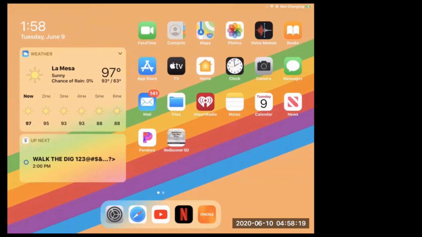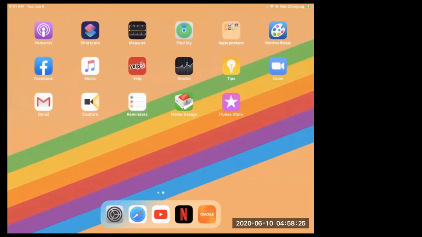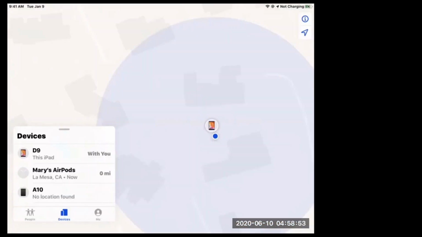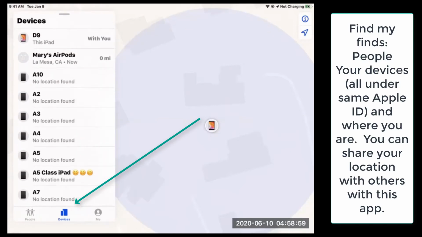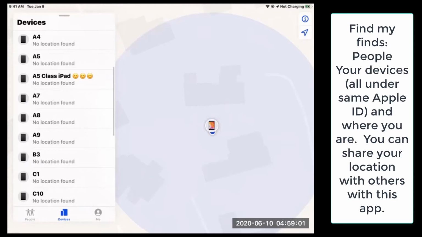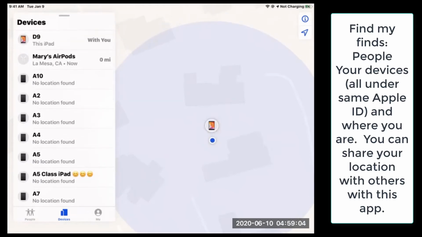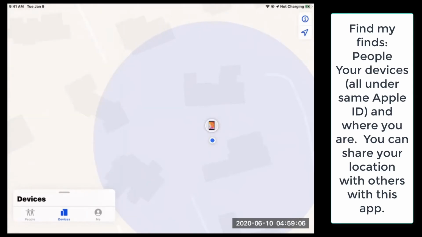The next thing on our handout is Find My iPad. I can see that I actually have that on my desktop. If I tap on Find My, when I click on Device, it will tell me where the device is located. Now these would be anything that is connected to that Apple iPad. So currently all of our iPads are turned off so we can't see them, but you can see that this one is located in this spot. So this is a very useful tool.